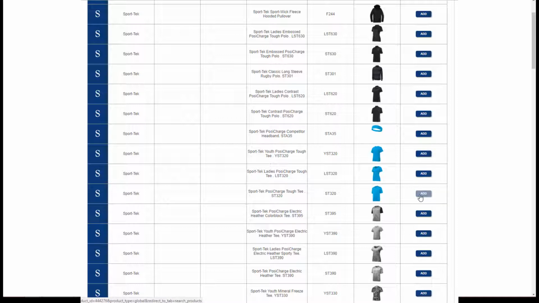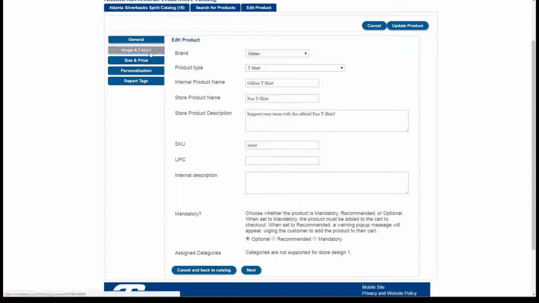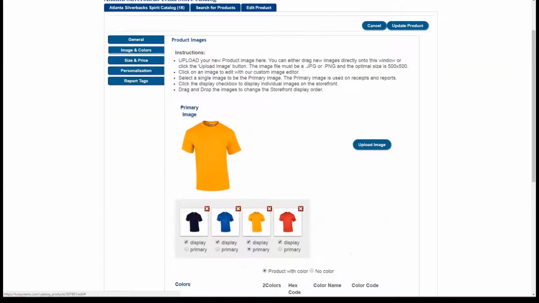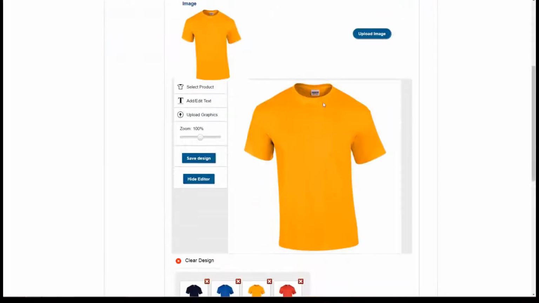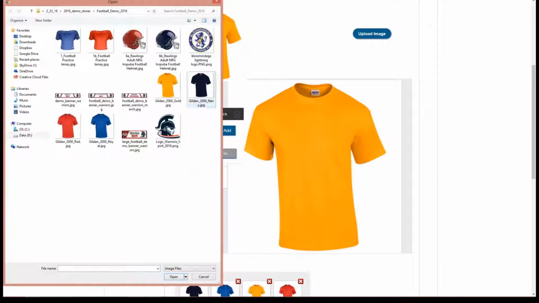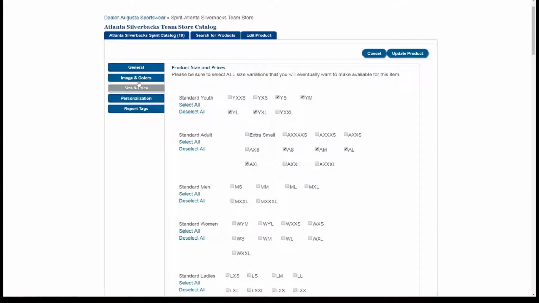So we'll click to add this product. And as soon as you do that, it will give you the opportunity to modify the settings for the product and also update the images. And by update the images, I mean use the custom image editor to add the logo. That makes it really easy. And we'll click into a few different tabs here for adding a product.